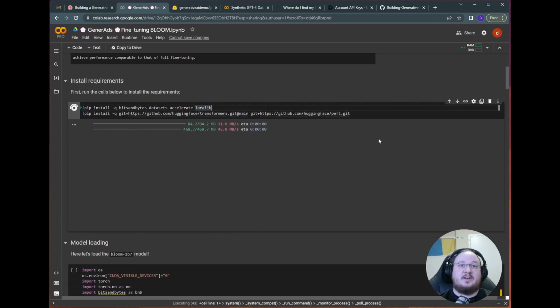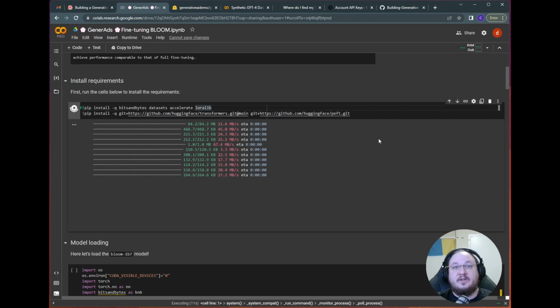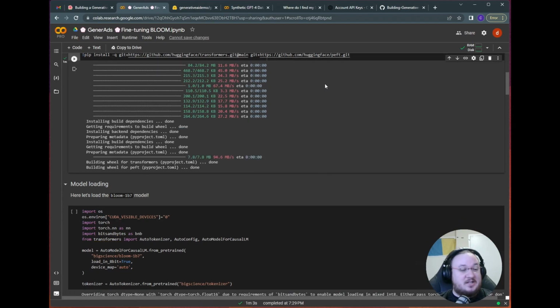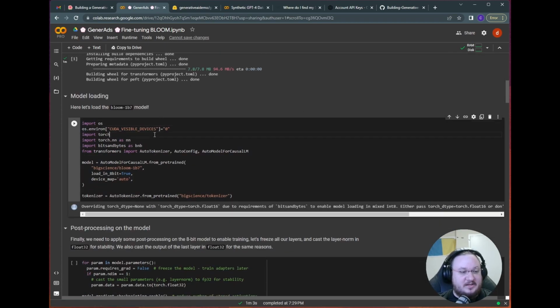We do need to make sure we're getting the most up-to-date version of the PEFT library as well as the transformer library. This is because these tools are relatively new, and so we want to make sure we have the most recent, least buggy versions of them. Okay, so now that that's completed installing, we can go ahead and move on to the next section.